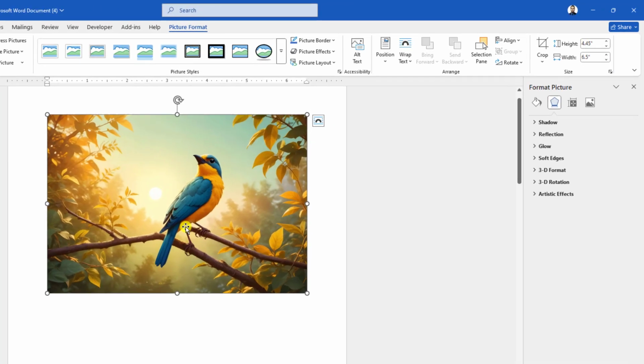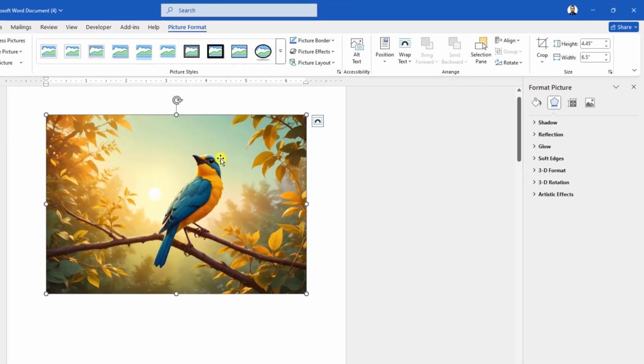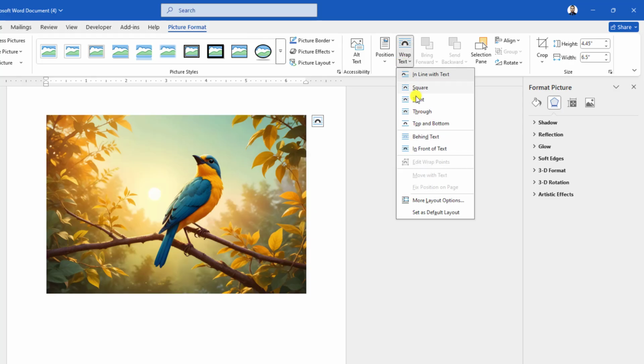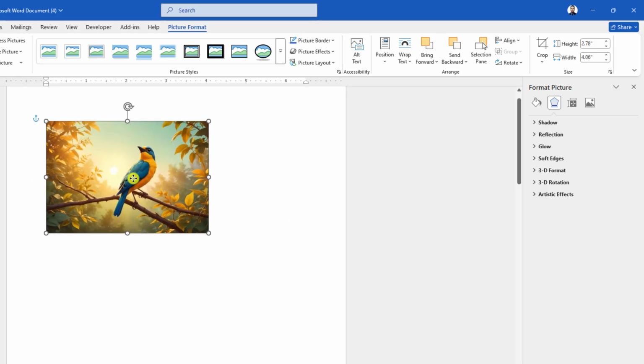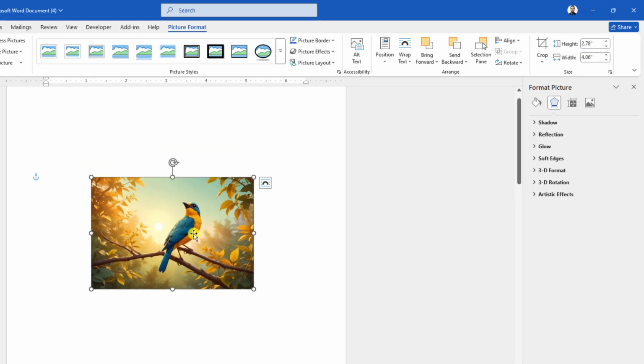Click on Insert. Then, if you want to move the image freely, click on it, go to Picture Format, go to Wrap Text and click on In Front of Text. Now you can decrease the size and you can move the image freely anywhere in your Word document.